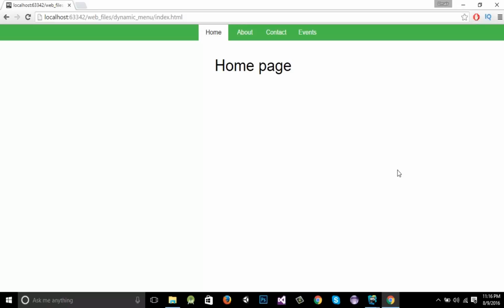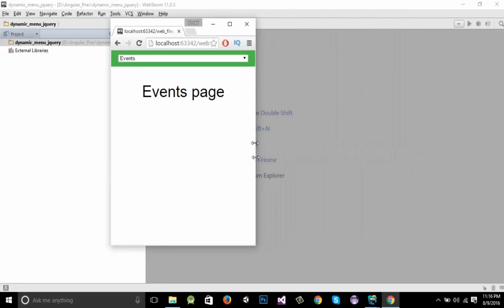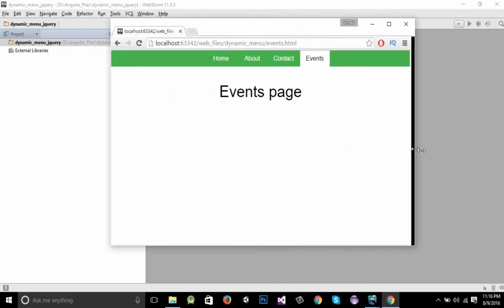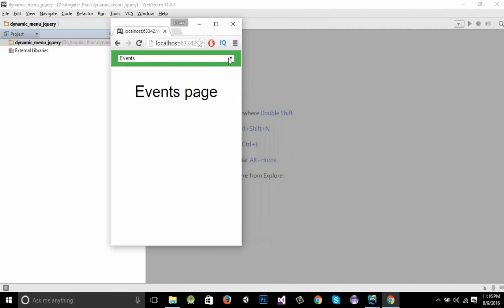In this tutorial I will show you how to create a dynamic menu with the help of jQuery. As you can see on my screen, I have this menu. We can navigate to different pages, and when the size of our screen gets smaller, the main menu will be changed into a drop down. You can see that I have changed the size of my browser and the menu has been changed, and as I increase the width of my browser again, the menu gets back to its original state. When it gets smaller, we can also navigate to different pages. So this is all I will do with the help of jQuery.